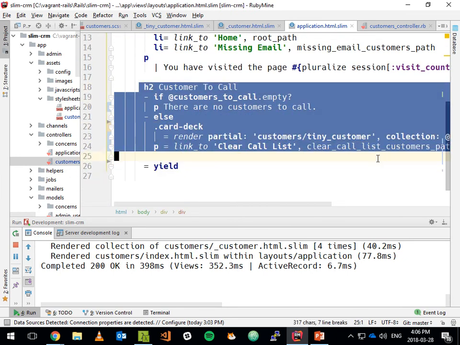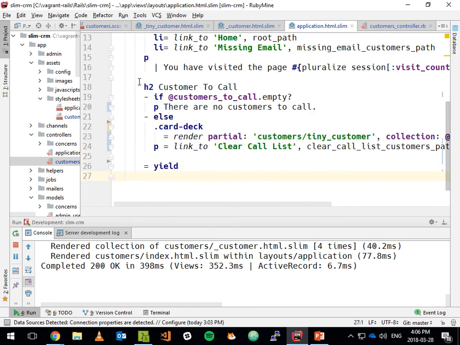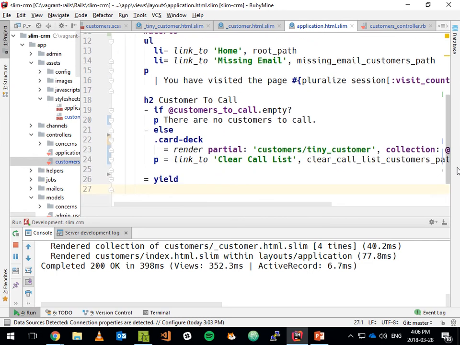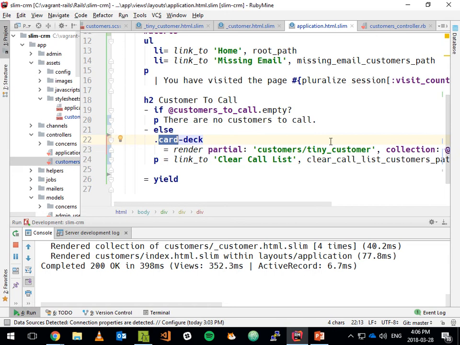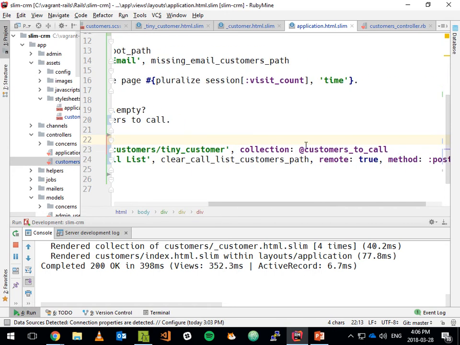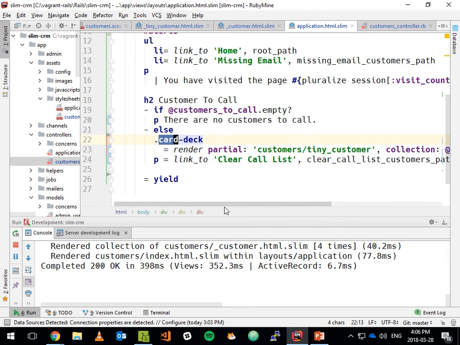that's what gets displayed to display the list. So I'd probably break this out to a partial if I was making an actual application instead of having it in my layout itself. But right now, if there aren't any customers to call, if that list is empty, I just say as much. And otherwise, inside of a card deck, I render out this partial with the customers to call. And I also display that clear call list link.